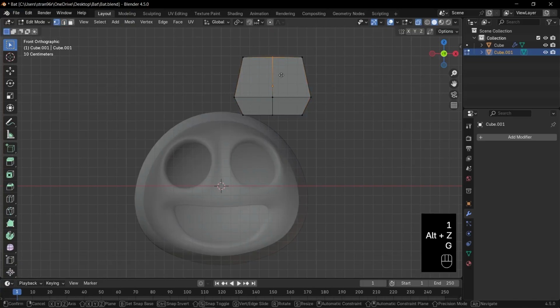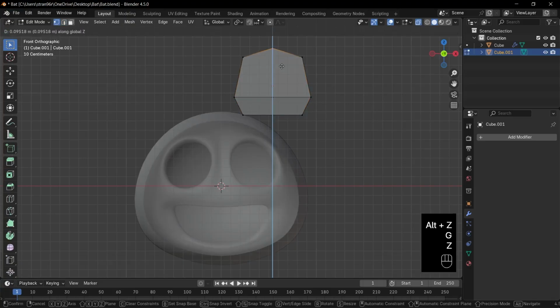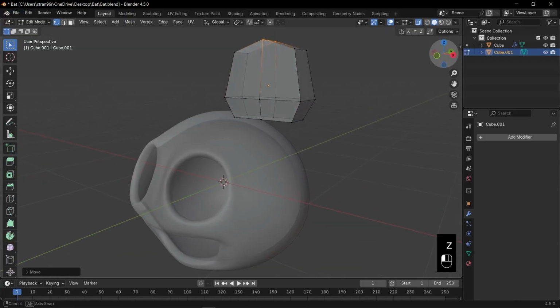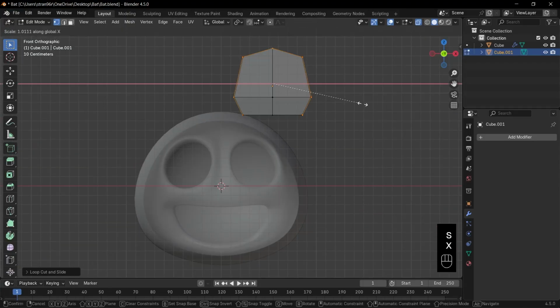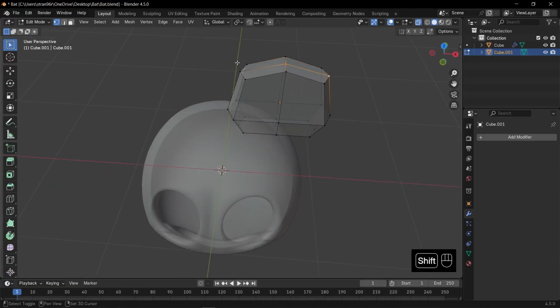Now grab the top vertices, enable X-ray mode, and G+Z to move them upward. Stretch those ears nice and tall. Add a side loop cut, then S+X to scale it out for a wider base. Select the 3 top vertices and G+Z again to raise them.